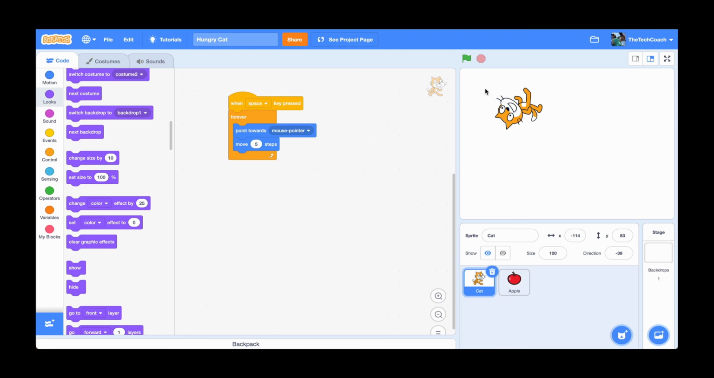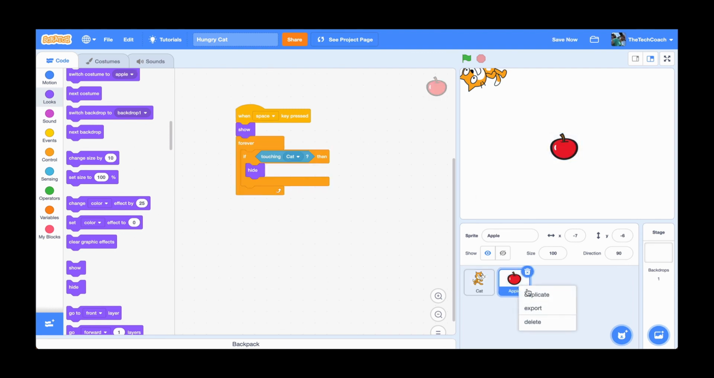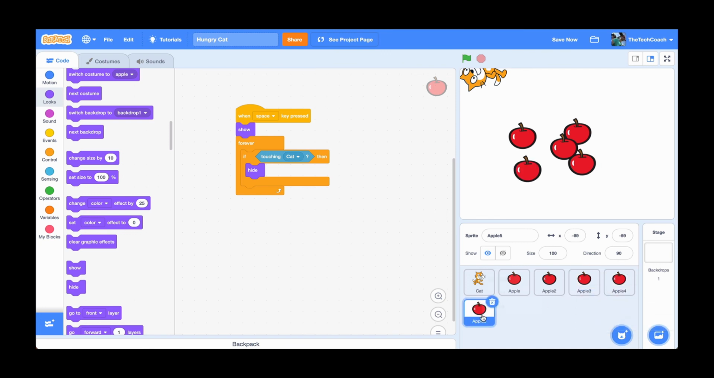So I'm just going to hit spacebar one more time, just so you can see the apple, and I'm going to stop my game. I'll head over to my sprite pane. I will right-click on the apple, and I'll duplicate it. This is apple number 2. Duplicate it, apple number 3. Duplicate it, apple number 4. Duplicate it, apple number 5. Duplicate it, apple number 6.